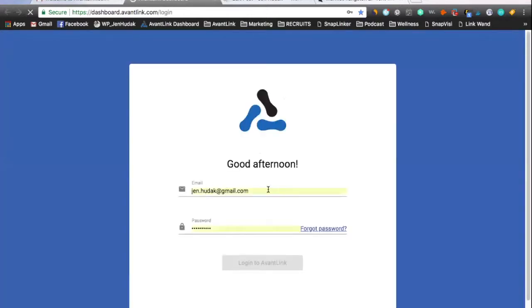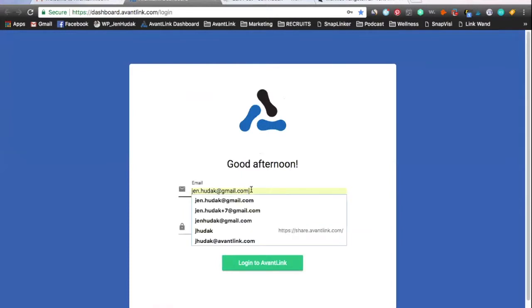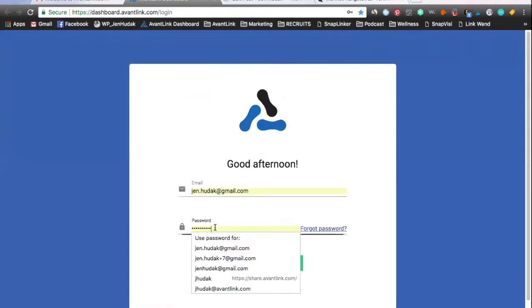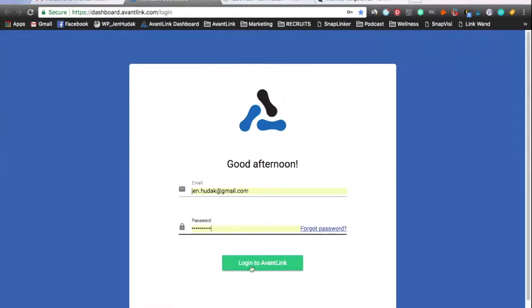to log in. So we're going to use the email that we received that Getting Started series to, and then we will paste our password in there and click login.